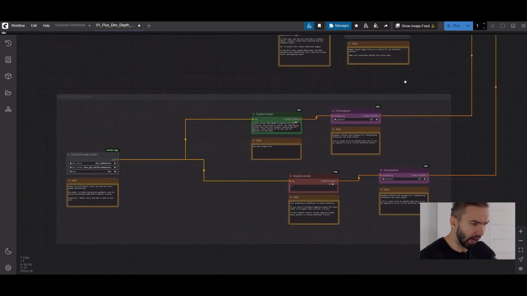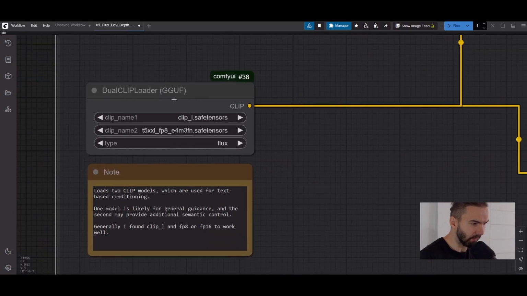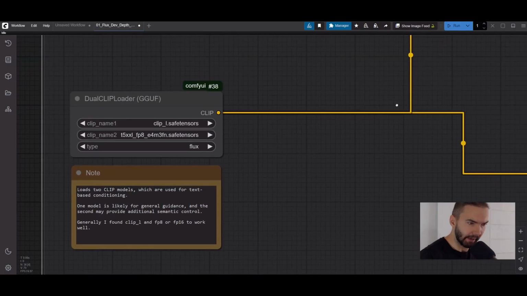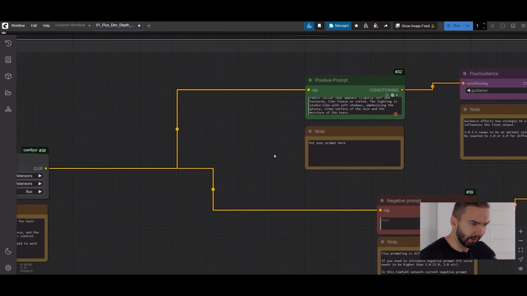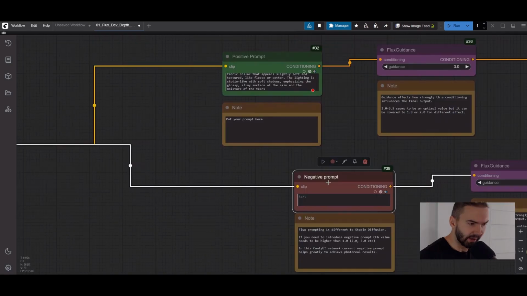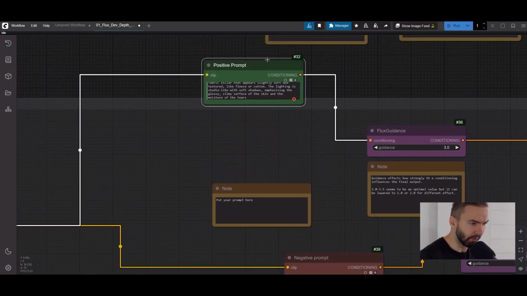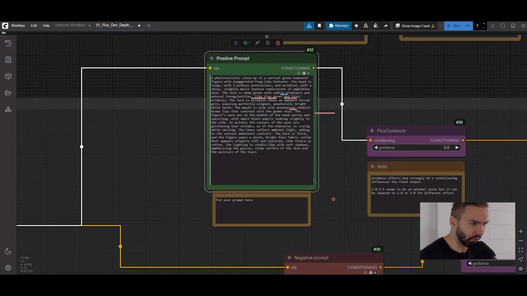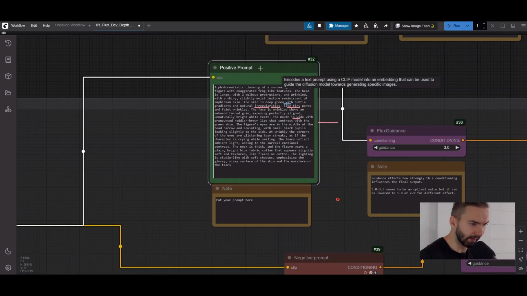Then we have our prompting network, and for Flux we need this dual clip loader. It's using two clip models, T5XXL and Clip L, which you need to download using the model manager, and that is getting fed into the positive prompt. The negative prompt is empty because Flux normally doesn't deal with negative prompts like SDXL. And for the positive prompt, I have this crazy prompt which I will post in the description.